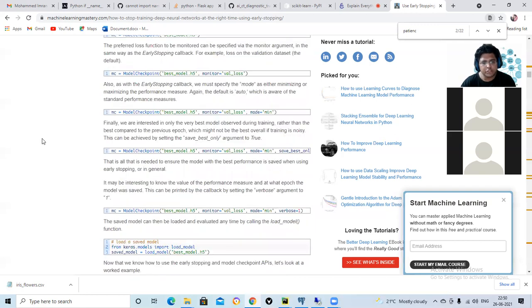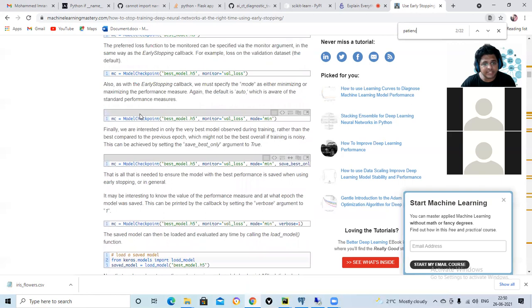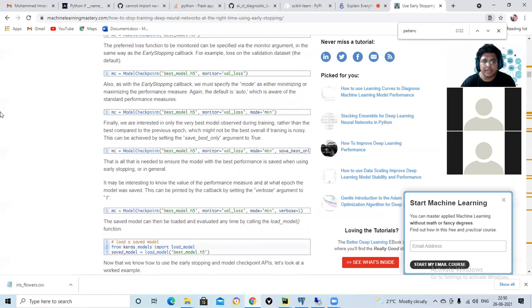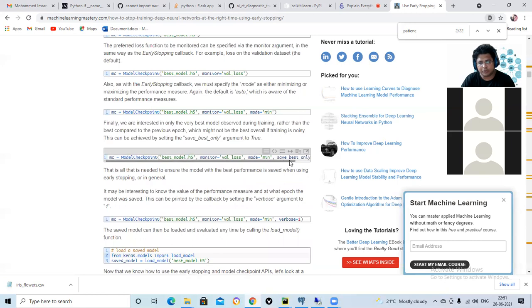Another callback is checkpoint. Checkpoint means if you reach this accuracy, then save the model as a snapshot and continue training. Like versioning, like best model .h5. So if you are reaching a checkpoint where the monitor value loss is minimum, then save this model, but don't stop training, continue it. Like here you see, more modes are there. Save best only, true.